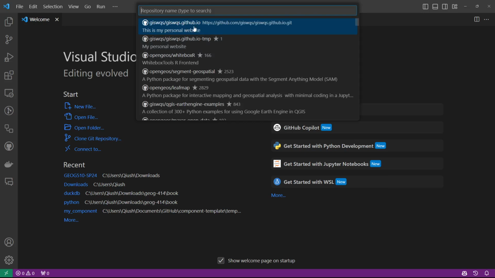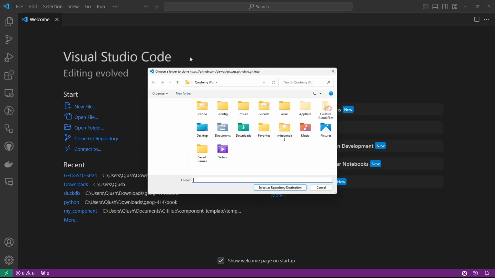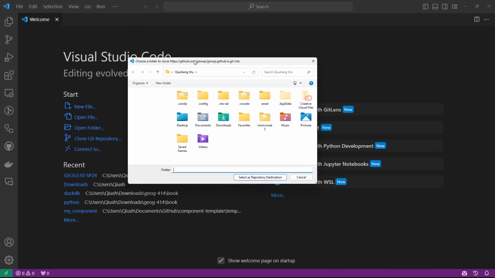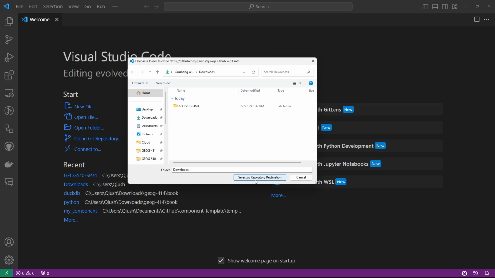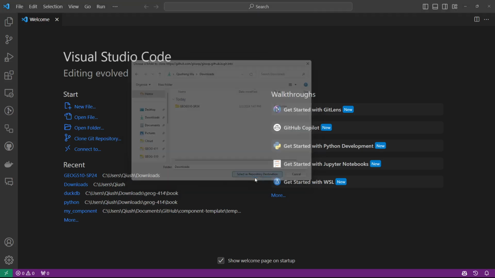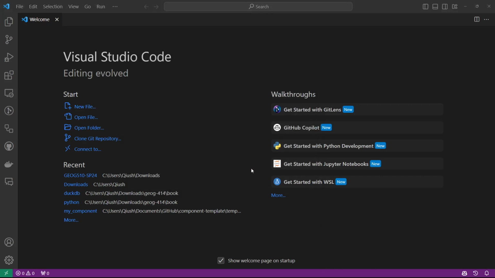For example, the website that you are editing should be the first one on the list. So just click this one, find a location where you want to save the repository. I'm going to save to my downloads directory, okay? And then from here, just click select as repository destination. Okay, so basically we're just cloning the repository to the computer. And then I can say open, okay?